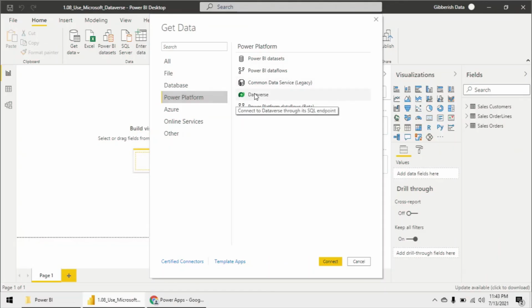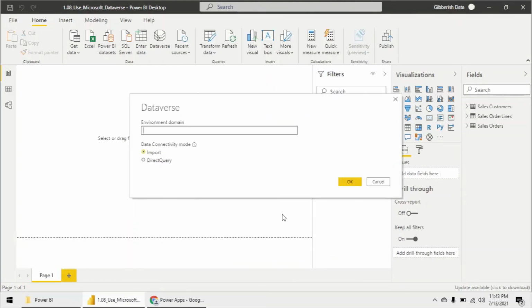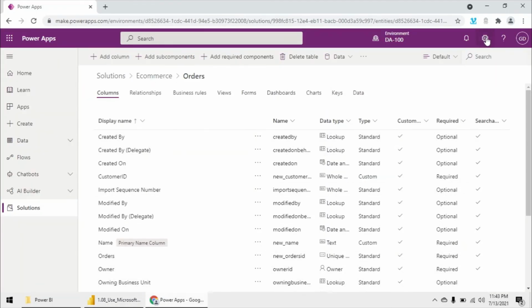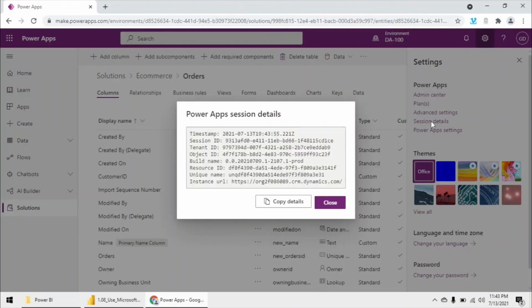Let's click Connect. It's going to ask us for our database environment domain, and there are a couple of places that you can find this. Let's go over to Power Apps again. The best place to find it would be in the settings item under session details, and it's going to give you a lot of information here. But what we want is this instance URL. We actually want everything after the HTTPS://, so everything starting with this first letter until .com. We don't want the trailing slash either, so I'm going to copy that and paste that in my environment domain.